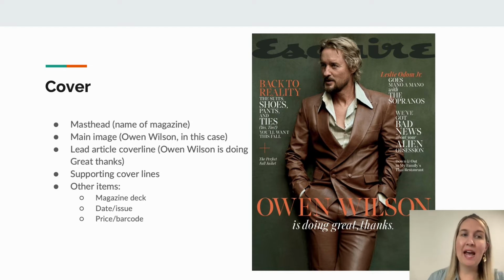In addition, we have the lead article cover line. This is usually going to be the largest in size, and sometimes they're going to use a color to highlight it like they do here with the orange in the title, Owen Wilson. So sometimes the title is just the person's name, and then the rest of the information for that cover line is going to be Owen Wilson is doing great, thanks. So you can see they use orange in other places. This creates nice spot color and helps to highlight some interesting elements on the cover.